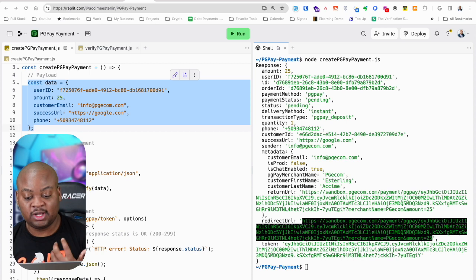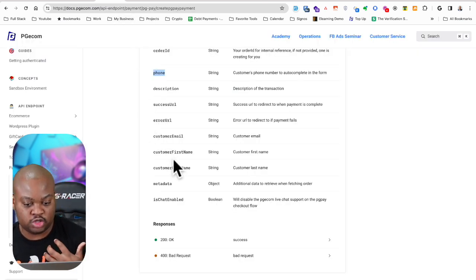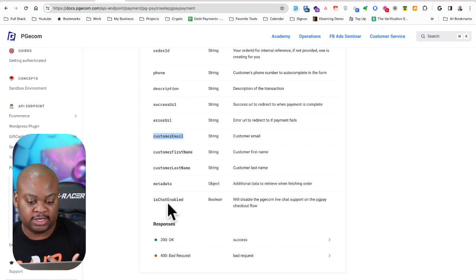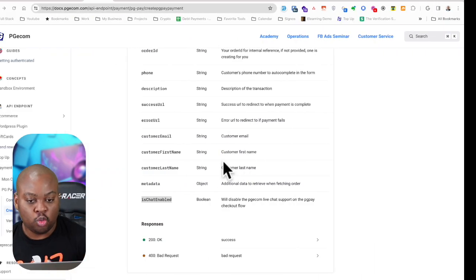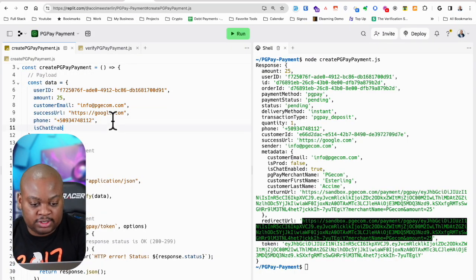The last thing, there's a lot that you could do with the PGPay endpoints. And again, if you want to use some other endpoints, you could use the customer first name, email, and even the chat enable. And what that means is you can see here once the user goes, there's a live chat support here that you can pass. If you don't want that to show whenever the user is about to process a payment, you could say is chat enable. You can set this one to false.